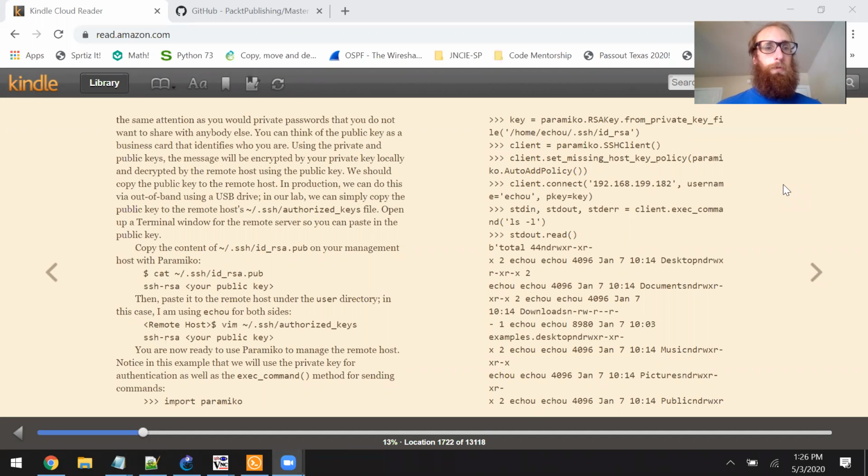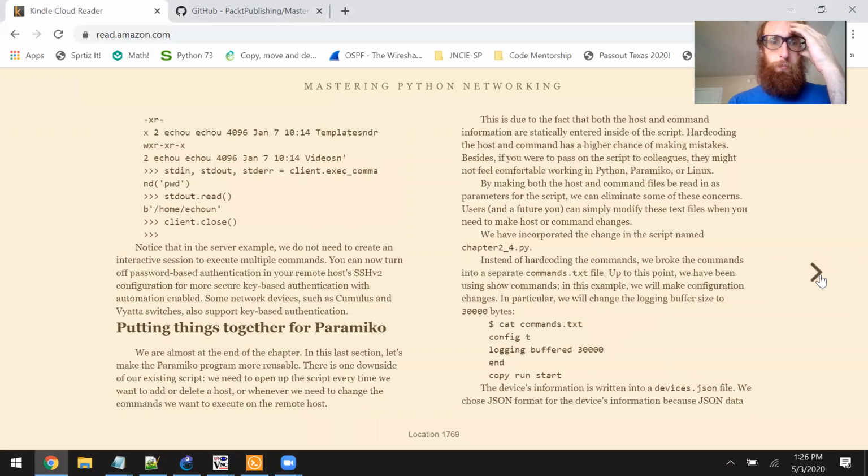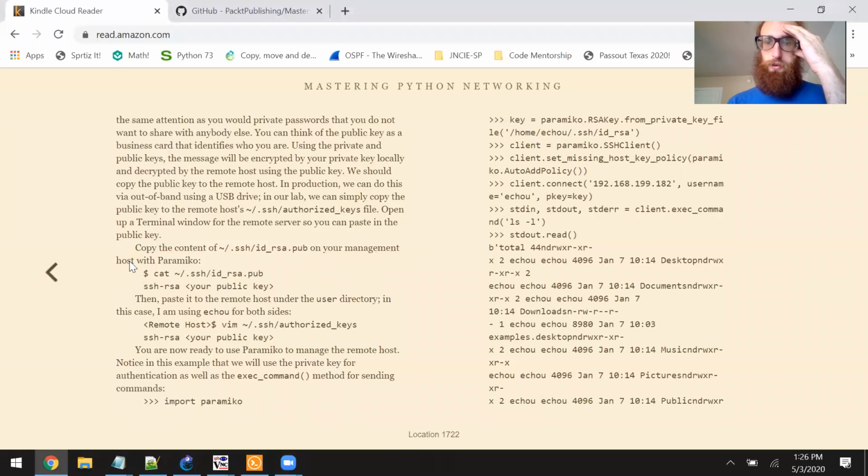We should copy the public key to the remote host. In production, we can do this out-of-band using a USB drive. In our lab, we can simply copy the public key to the remote host's authorized keys file, open up a terminal window for the remote server so you can paste in the public key. So they don't have an IP address set up yet. I'm not sure. Oh, okay, so it looks like here's the IP addressing that we're using.